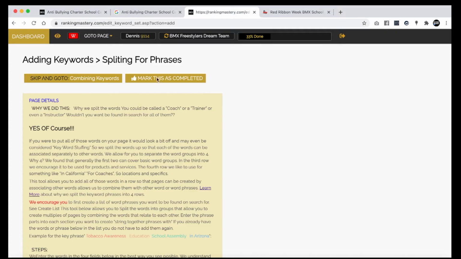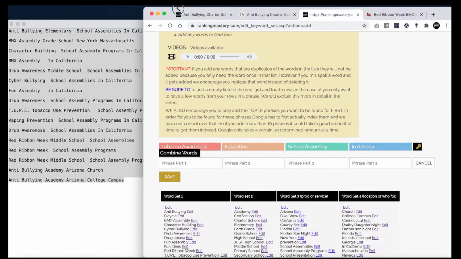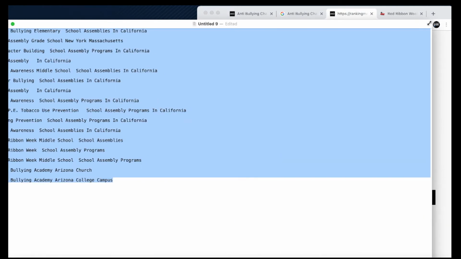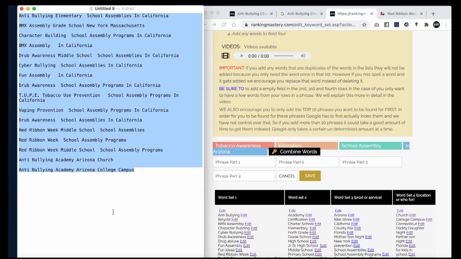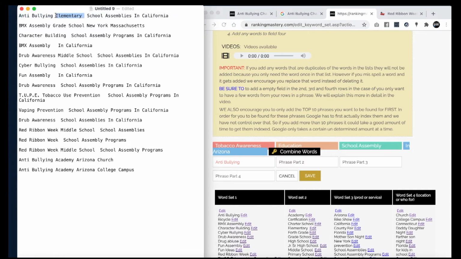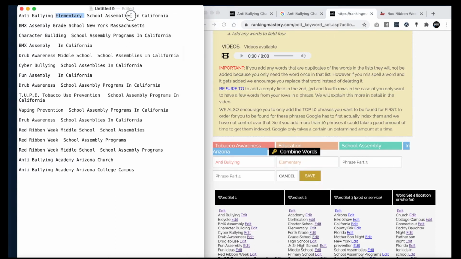So what you need to do next is we have a tool here with 4 rows. And you're going to take your words that you have and add them into the system as best you can. So if I go here and I say I want to add anti-bullying, and I want to put it into part 1. So I push anti-bullying, and elementary. It's going to go into here, and school assemblies is going to go into row number 3 because that's my service.